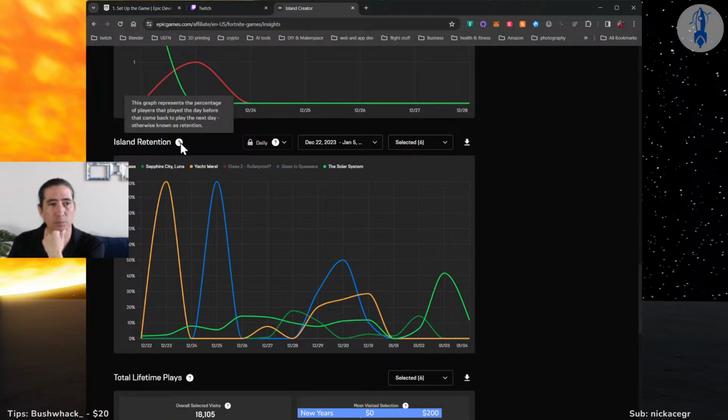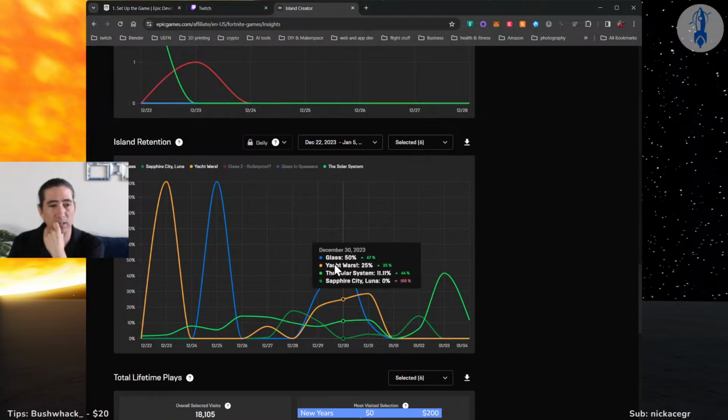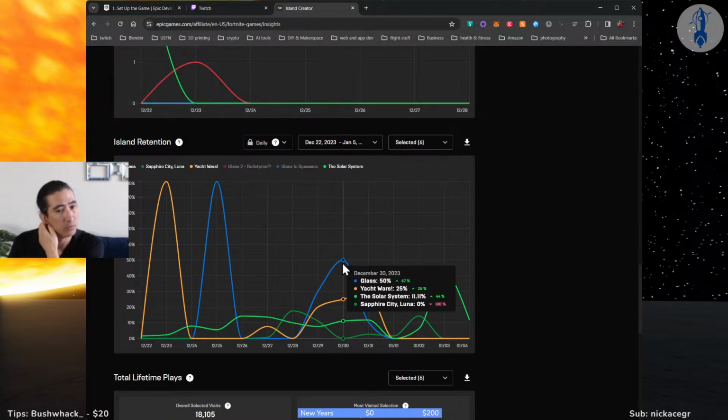So island retention is players coming back to your map. The graph represents the percentage of players that played the day before that came back to play the next day, otherwise known as retention. So on the 30th, 50% of the players that played the day before came back and played Glass again. Interesting.